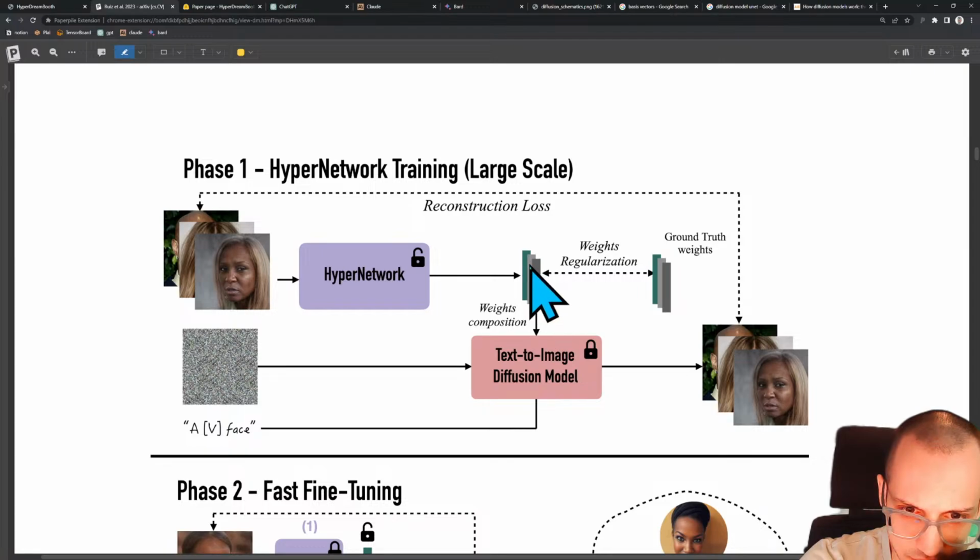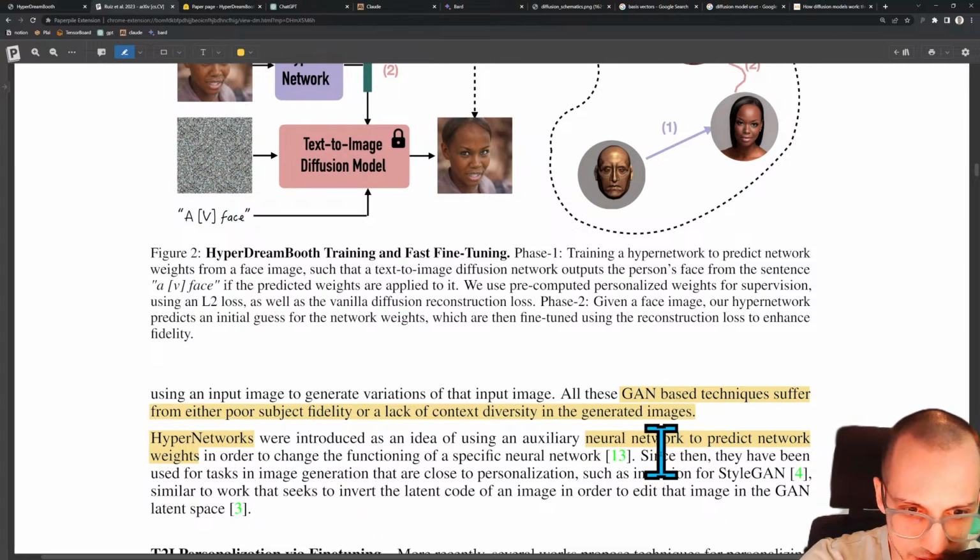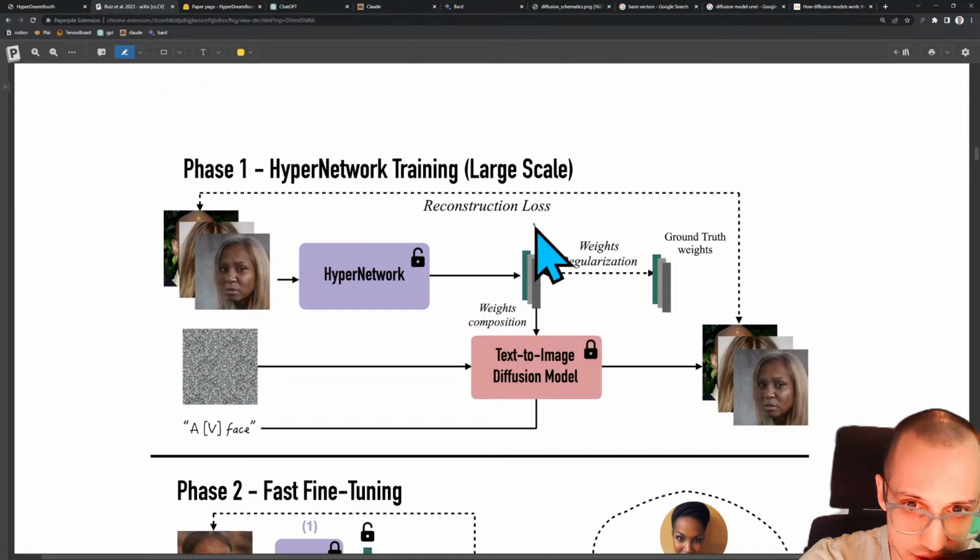What are these? Oh no, it's not producing latents or embeddings. What it's producing is weights, right? A hypernetwork is a neural network that predicts weights. So what you have here is a bunch of weights, which I bet you are the LoRA matrices. Ground truth weights. So some kind of regularization happening here that prevents these weights that are generated by the hypernetwork from being too different from these ground truth weights. And these are used to probably condition the text-to-image diffusion model, or if they're more like a LoRA, they're used to basically modify the weights of this text-to-image diffusion model.